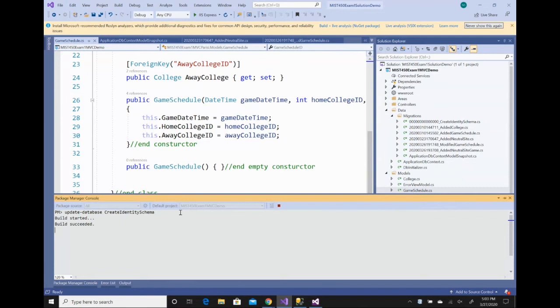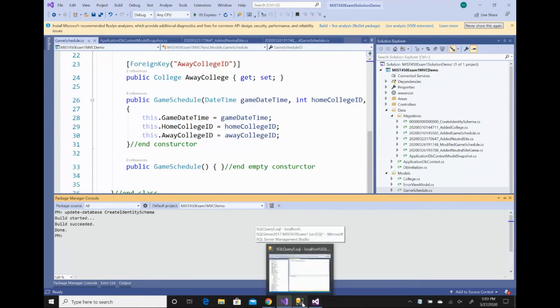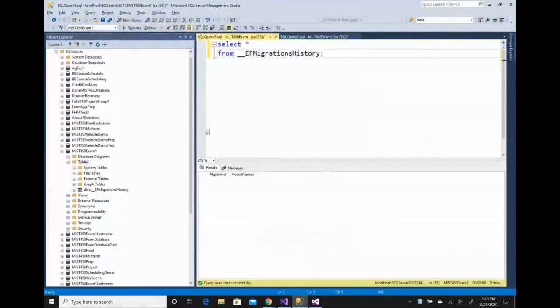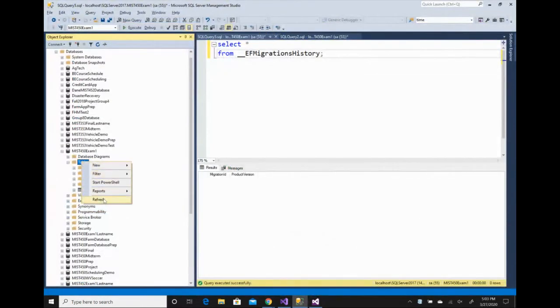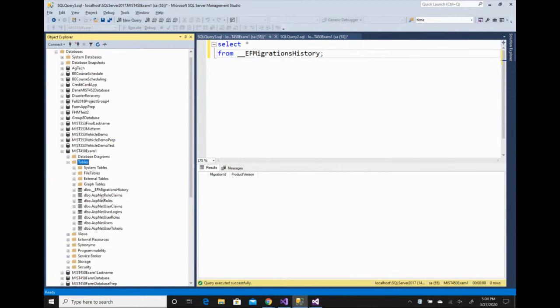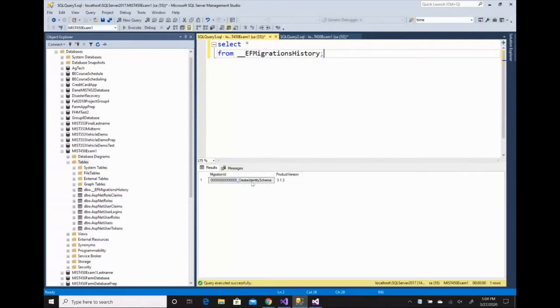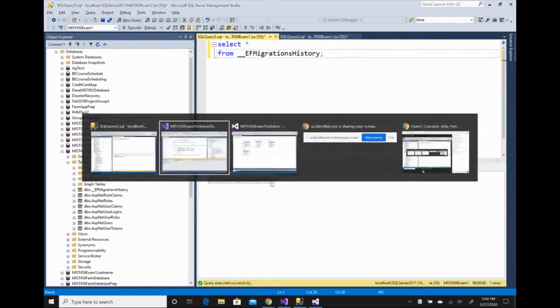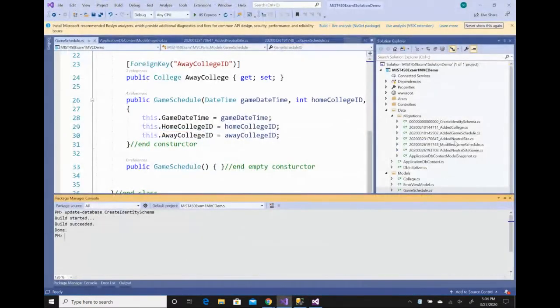okay, it should run the first migration, which is for the ASP.NET security tables. If I go into the database, I will first go to tables, refresh it, and you can see all the ASP.NET tables for the security model have come in, all seven tables. And if I did a select all from the migration history, you can see it created the first migration.